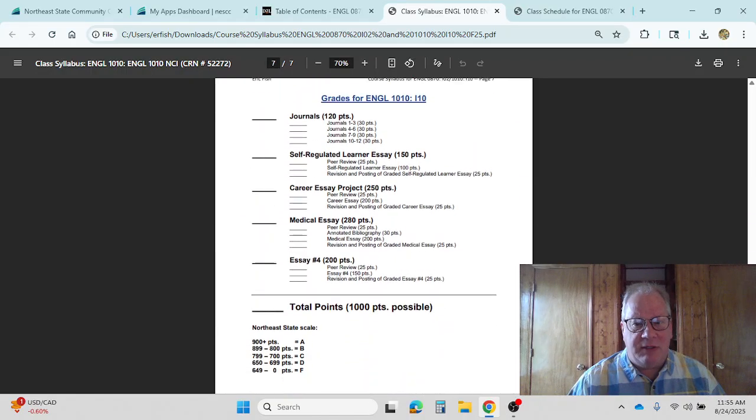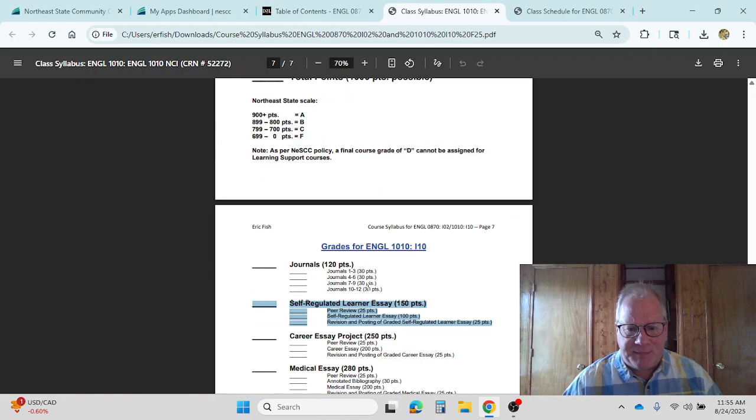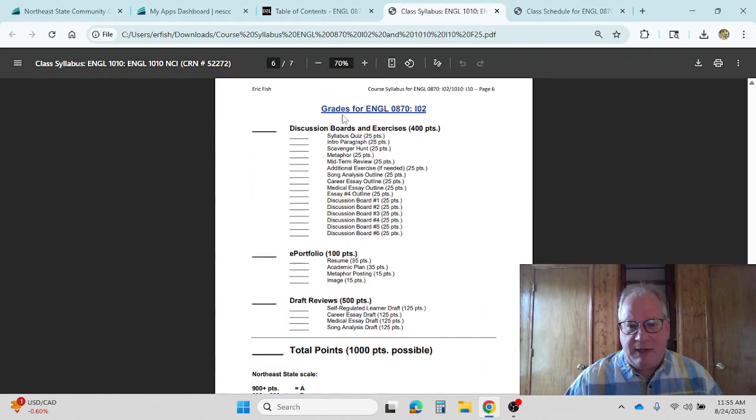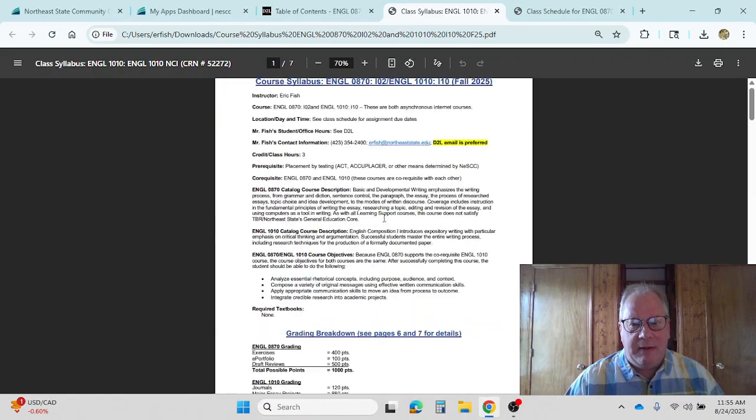Then you see all the grades for the 1010 course. We're working with journals, the peer reviews, the essay itself, and then revising and posting the graded version into the e-portfolio. And again, just repeating that process over and over throughout the semester. If you want to keep track of your grades, you can print that off and keep track of your grades as they come in.